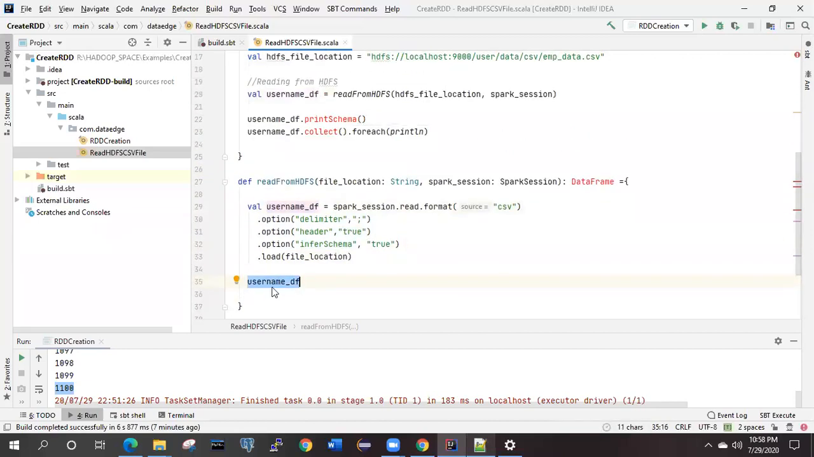As you can see, this data frame is getting returned and it will be stored over here. You can give any name. I have simply given the name username-dataframe here. So data is now available in this username data frame.